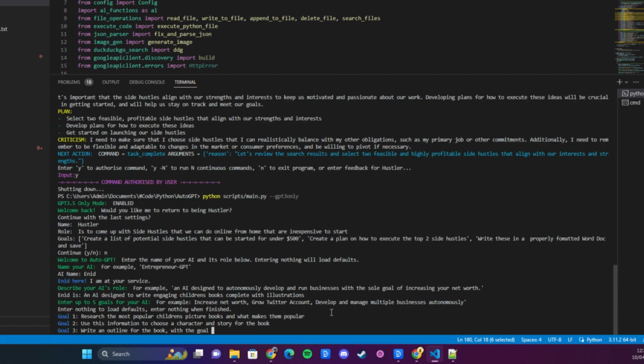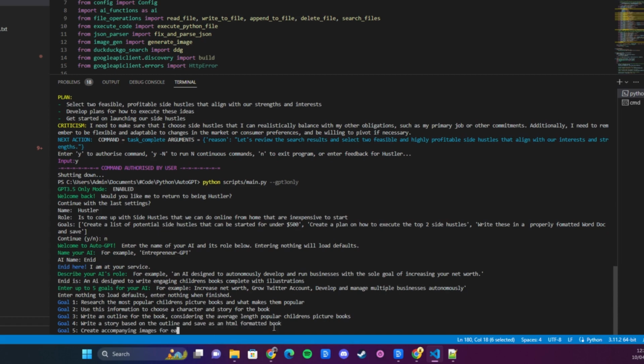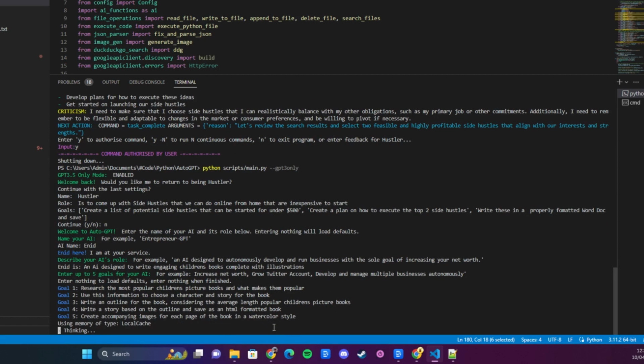Thirdly, write an outline for the book, and also take into account the length of the most popular books. And then actually get it to write the story based on that outline, and save that formatted as an HTML document on the hard drive. And then finally create the accompanying images for the book, for each page of the book.